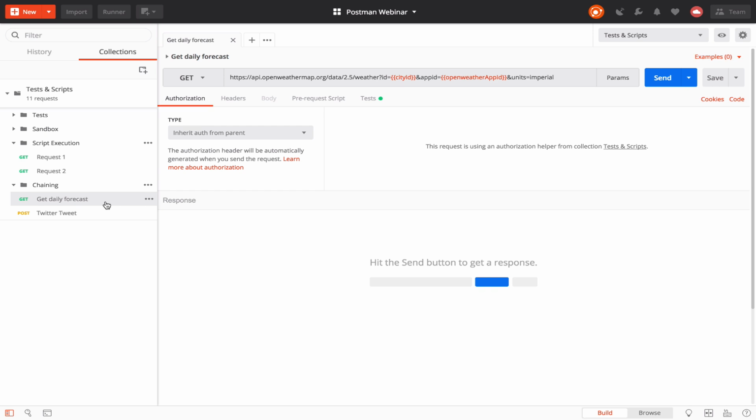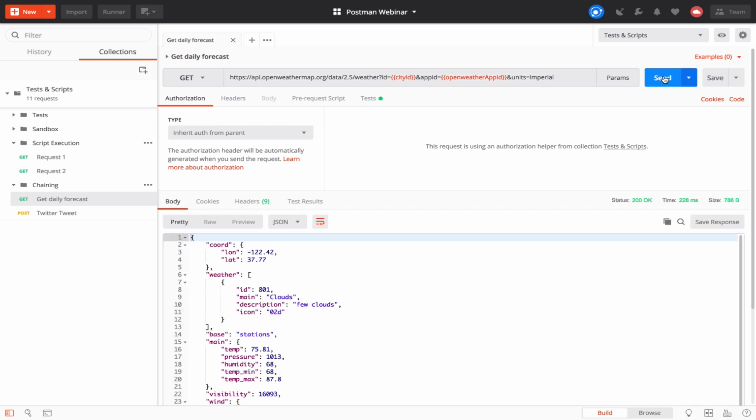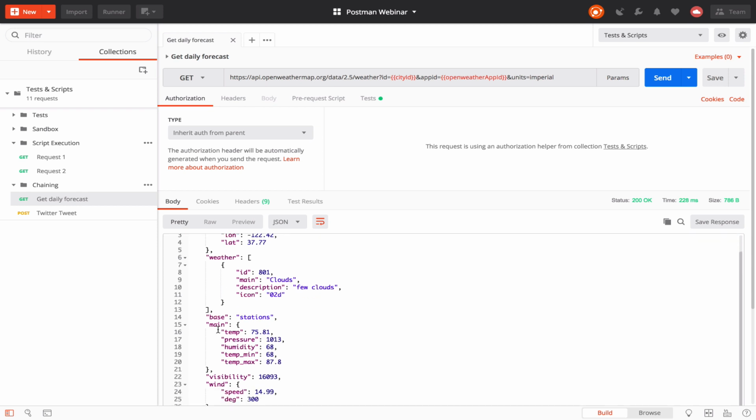So I'm using the OpenWeatherMap API to get access to the weather information in SF. I've already set up my API keys and the city ID for the use case, and if I send this request, I can see that this is the weather information for SF, and I can see the temperature variation that is forecasted for today. Now I need to use this information to form a tweet and then send that value through another API call.